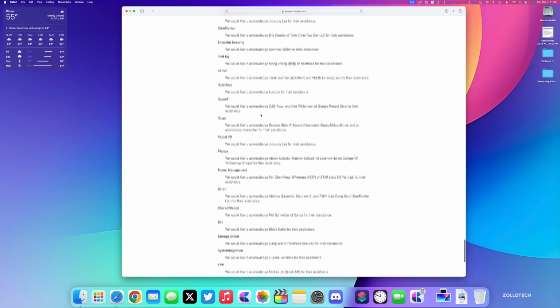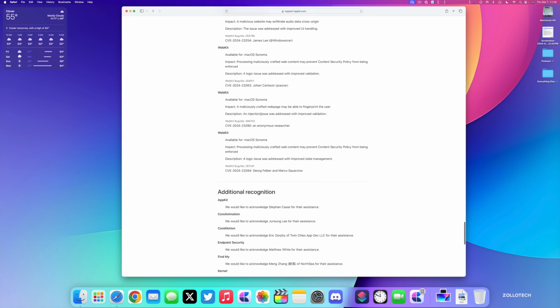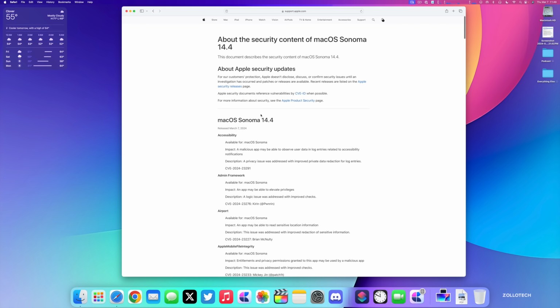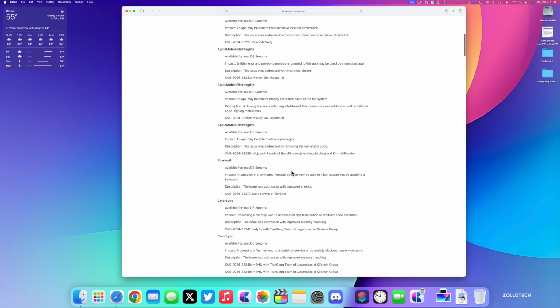And if you're wondering if you should update to macOS 14.4, well, for these updates alone, I definitely would. All the other updates, while there's some nice ones with podcasts and other things, there's so many security updates in this one, I would definitely update.